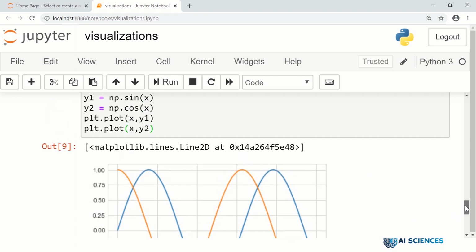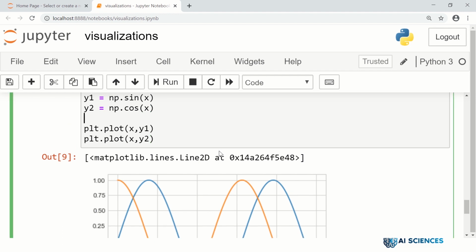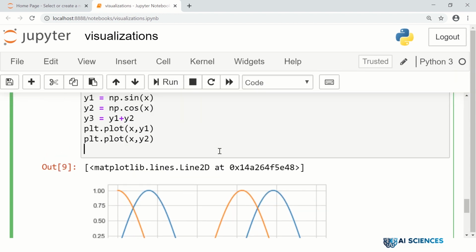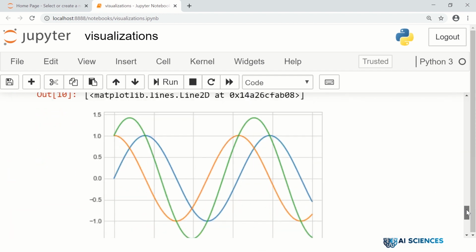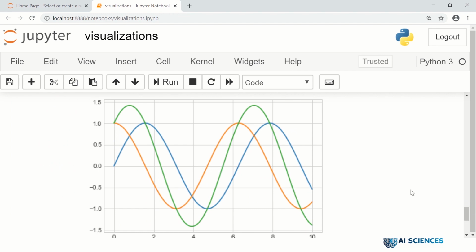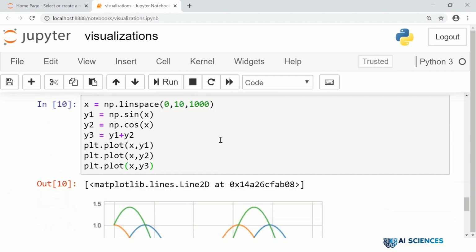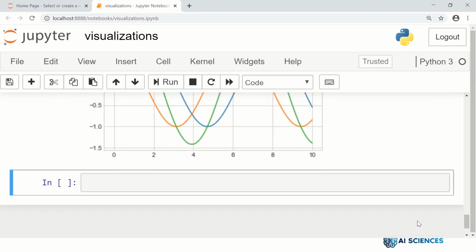Even if you have more plots, for example, if you have y3, let's say y3 is equal to y1 plus y2, you can have that plot as well. So plt.plot(x, y3), and automatically it will have a different color, and you can have several plots on the same figure. Great. And you can do the same stuff using the axis object as well.